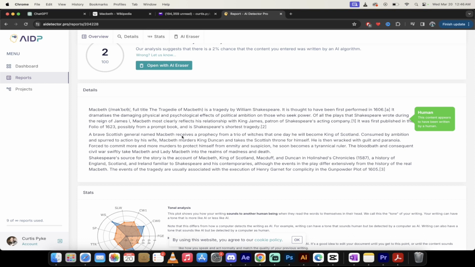Use a tool like this, get some pre-written content, get some AI-generated content, make sure that it passes the human sniff test. Use this tool.